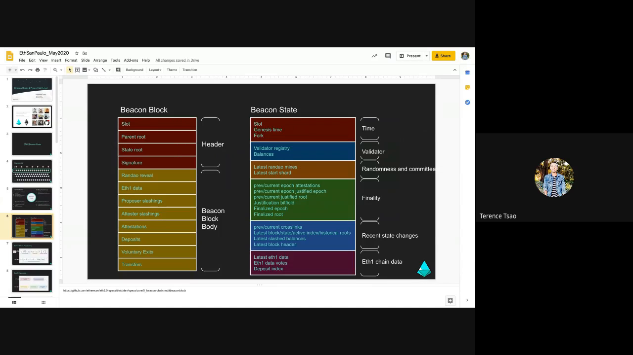And on the right-hand side, you have your beacon state. That state is essentially just like the current Ethereum 1 state, but this state is essentially used by the validators. The validators are really interested in what they can get from it.